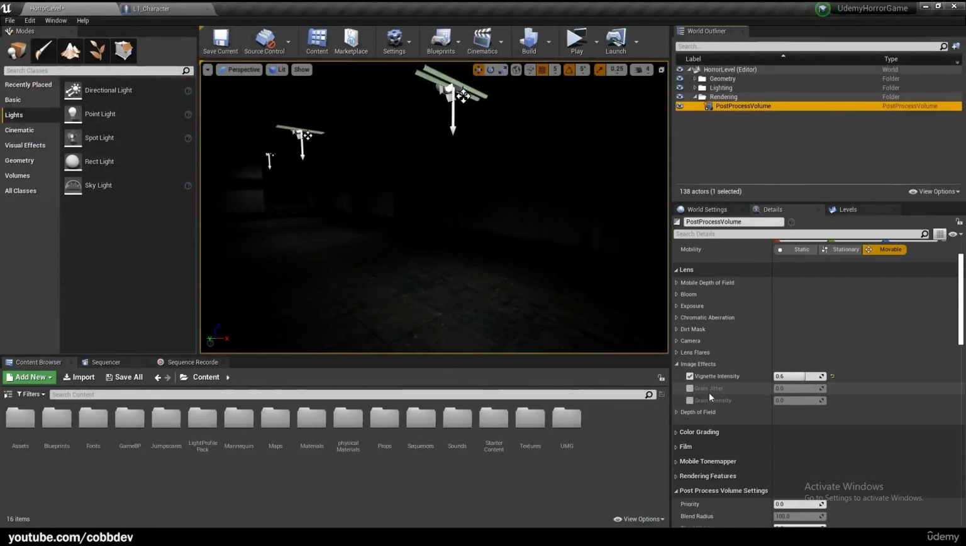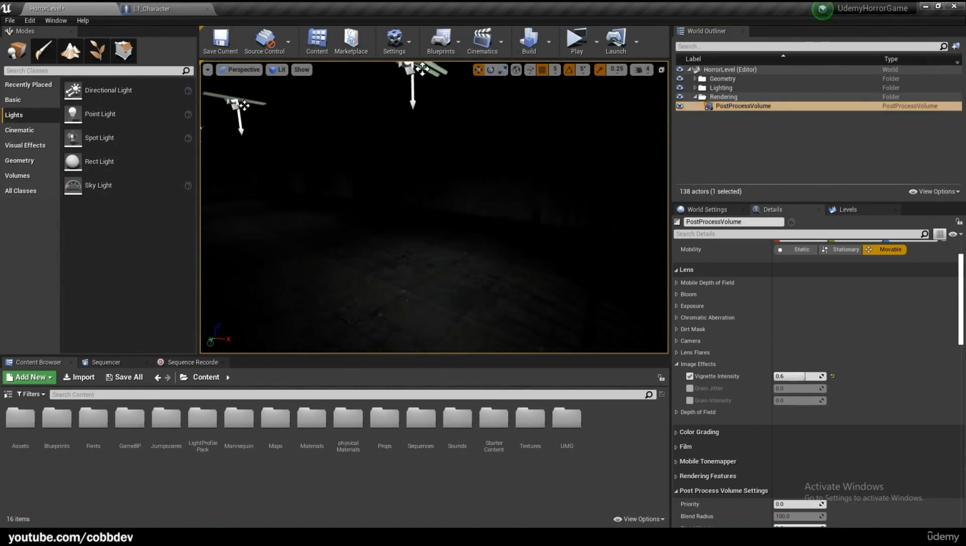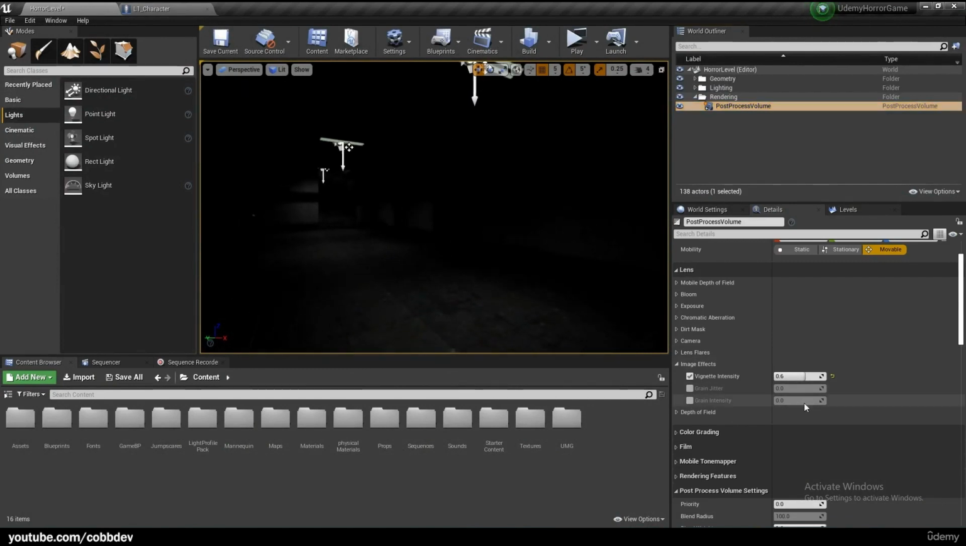Grain, jitter, and intensity: you can choose if you want it to have a grainier look. If you don't, you can just leave these at 0. But I think I'll put the jitter up to 0.4, and then the intensity up to something like 0.5. And you can see if I change the intensity from 0 to 1, the grainy effect it has on our camera.